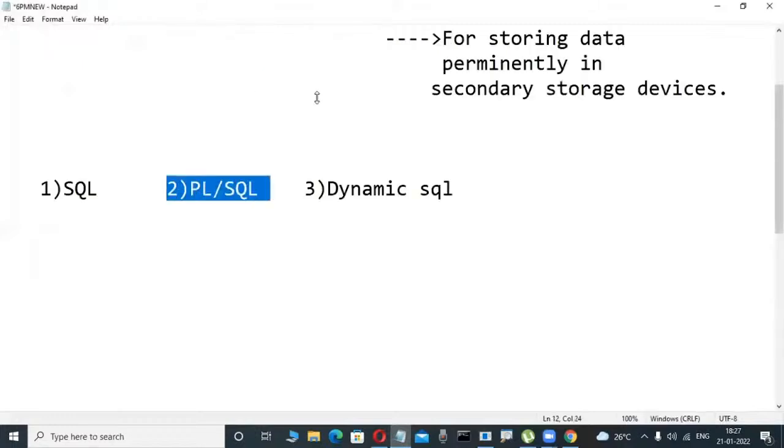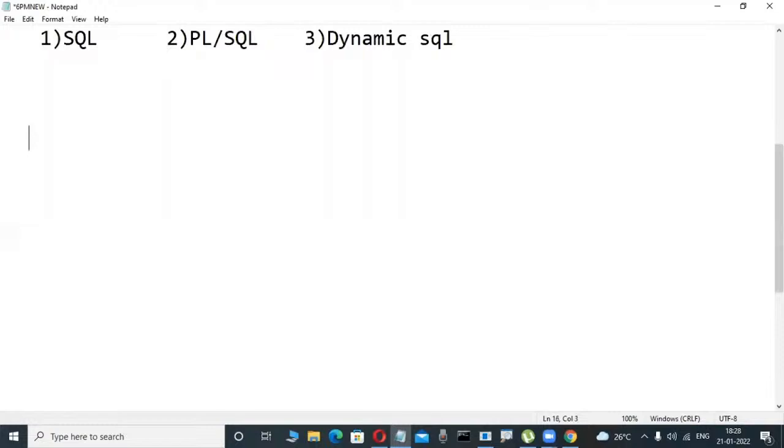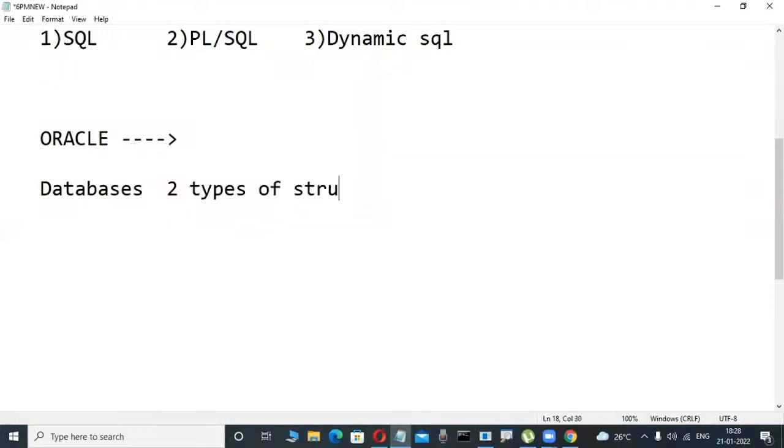Slowly observe here. Some fellows are asking about PLSQL coding, that's why I'm showing that one. Just observe it here. Actually, these relational databases are there: Oracle, SQL Server, DB2. These are relational databases. But unfortunately, these databases have two types of structures. You must be familiar with this before we start our courses. Two types of structures are there.